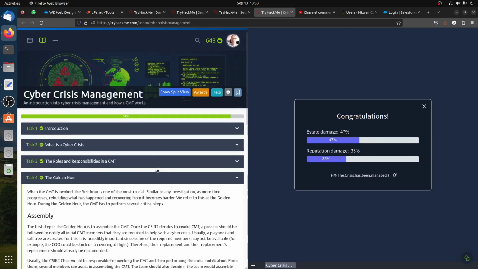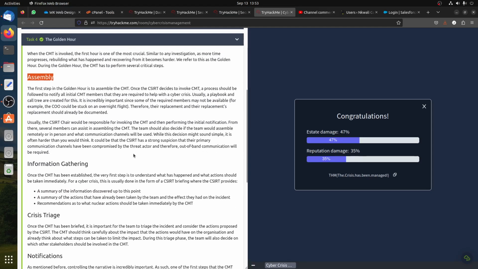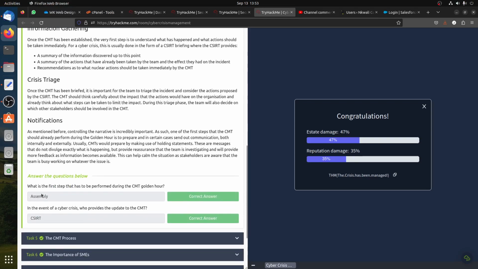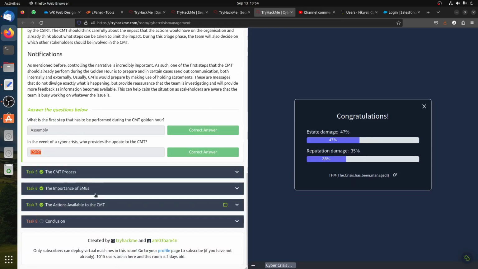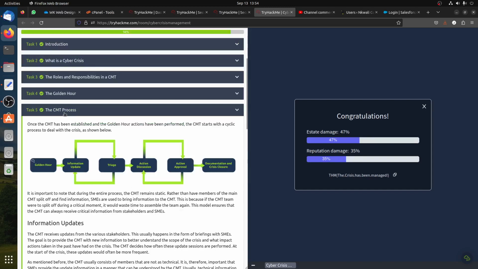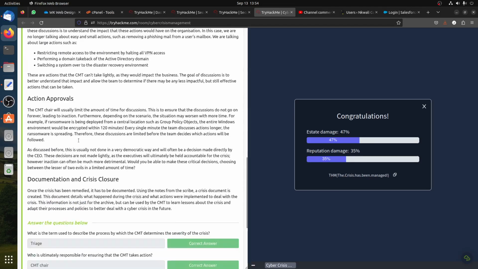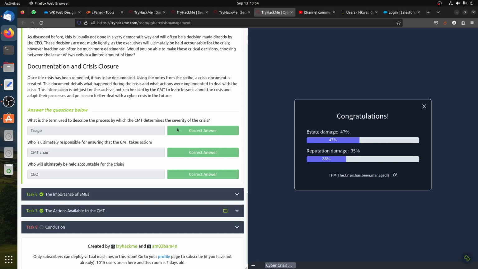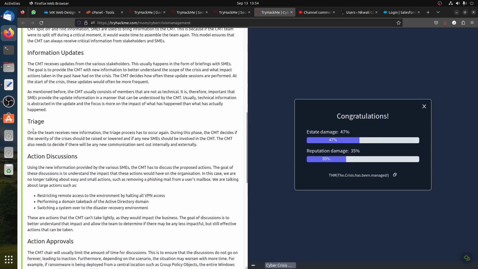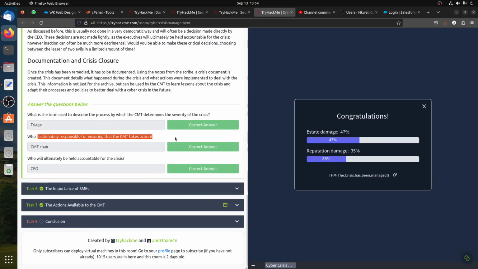The golden hour is when the problem starts. The first step is the assembly, information gathering, crisis triage, notification. And that's the question: the first step is assembly. Who is the cyber crisis response team, CCRT, that follows. And then the process: once the CMT has been established and golden hour actions have been performed, the CMT starts the cycle process: information update, the triage, the action discussion, action approval. Triage is the term used to describe the process to determine severity. Then who ultimately is the chair? In any company, the person responsible at the end is the CEO.